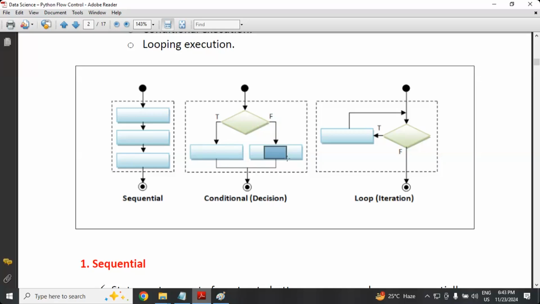I mean to say here, the statements are executing based on condition. Either the first statement or the second statement is decided by the condition. Is decided by whom?